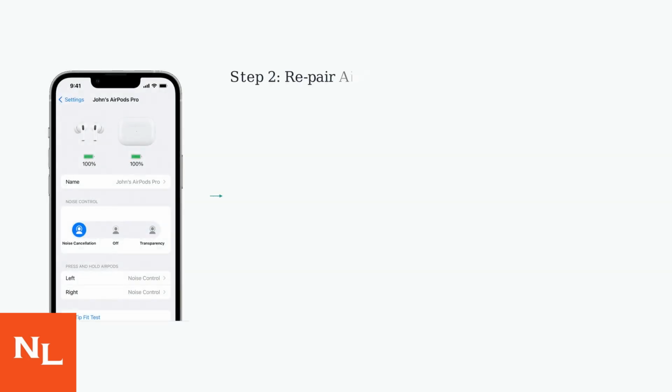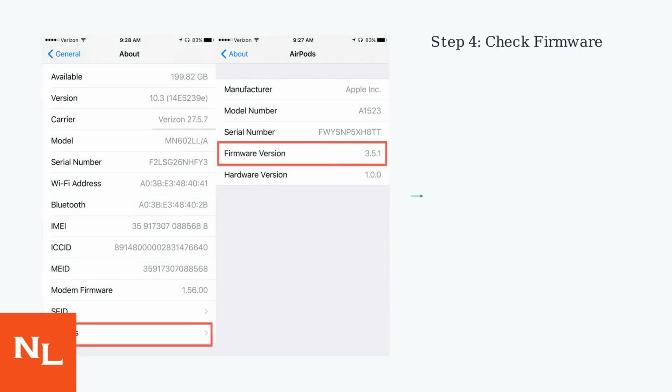Next, verify Bluetooth is stable. Forget and repair your AirPods 3 via Settings, Bluetooth. Critically, check microphone permissions for the Translate app in Settings, Privacy and Security, Microphone, Translate. Ensure Allow is selected. Outdated AirPods firmware can also cause problems.